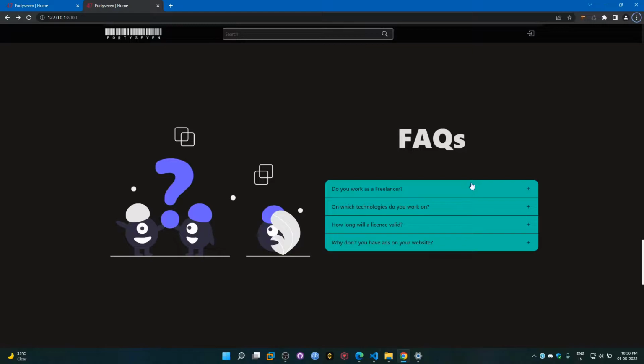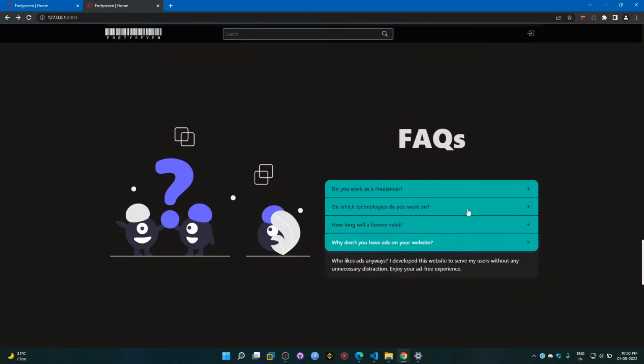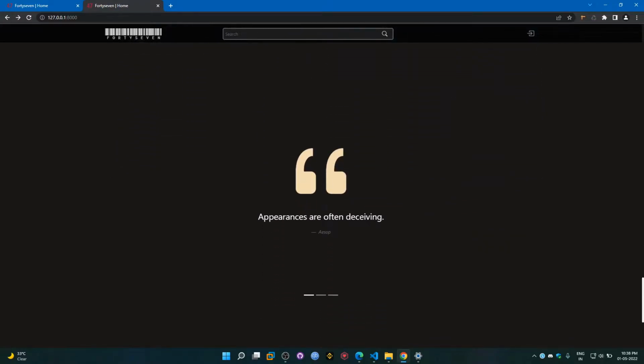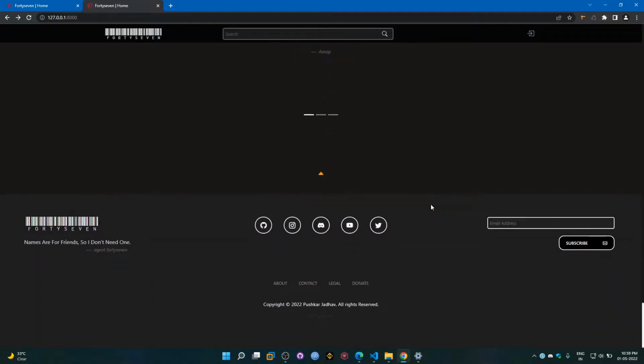Going back, we have this small accordion. You can add the data as per your need. Then we have these quotes, 3 random quotes. This is fetched through an API, so every time you refresh the page, these quotes will change. Then we have this subscribe form. Users can subscribe their email address from here.